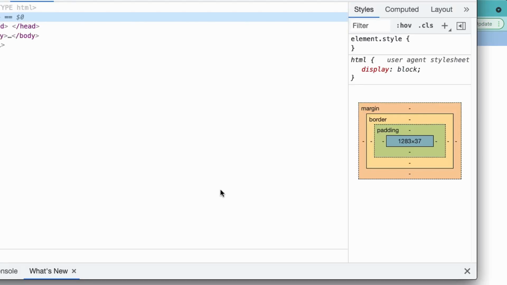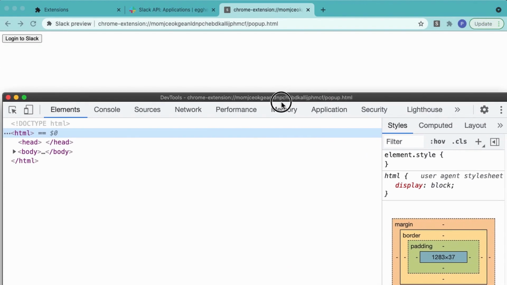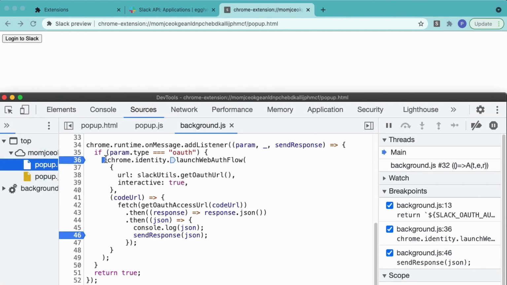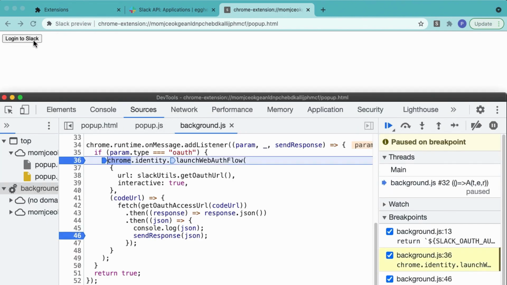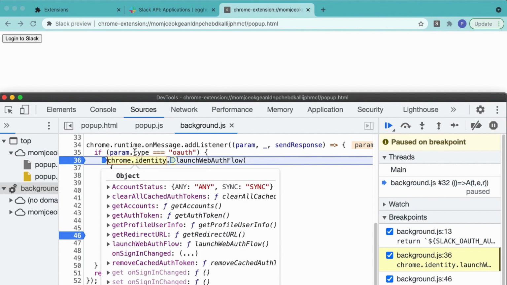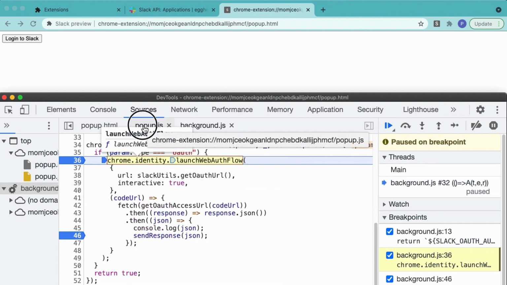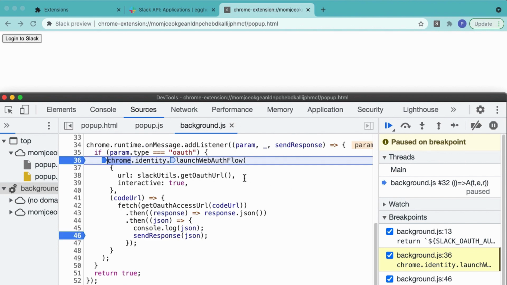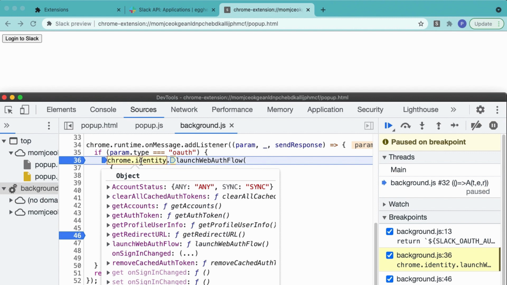Let's open the debugging tool. We can see Popup here. Let's put some breakpoints in here and let's see if those are hit. Log into Slack. The Popup basically sent a message of type oauth here, and in the background we are looking at param.type oauth, and it's successfully identified. Now chrome.identity is available here.